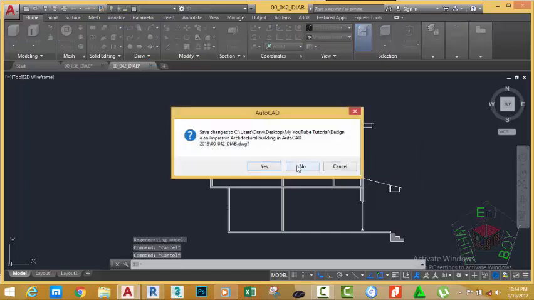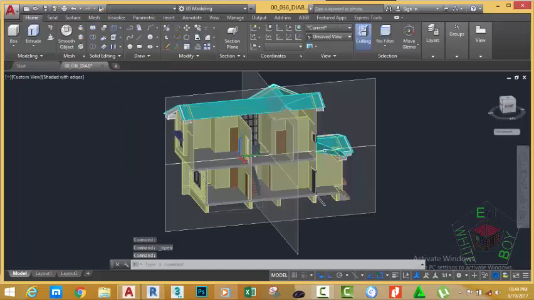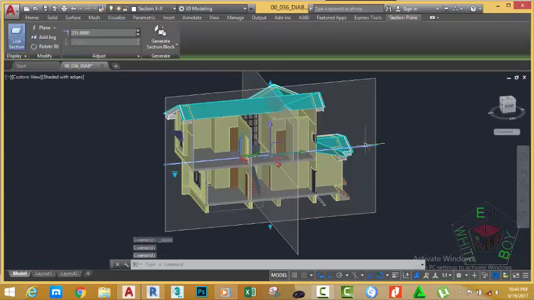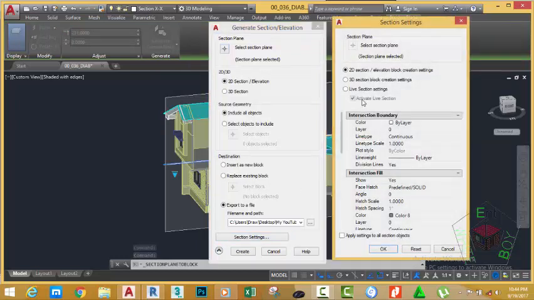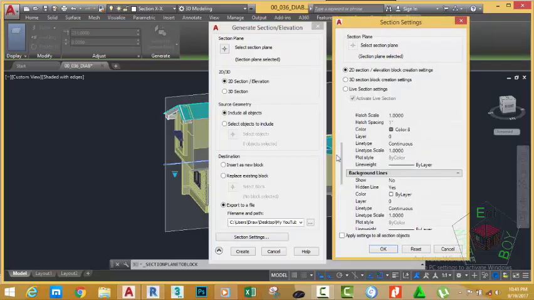Close this drawing. If AutoCAD asks you to save, select no. Now select the section plan again. This brings up the section panel. Go to the generate tab and click generate section block. Click set section setting. Now let's check the background section.